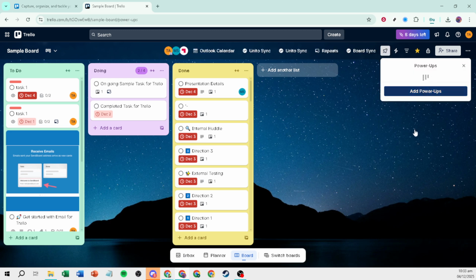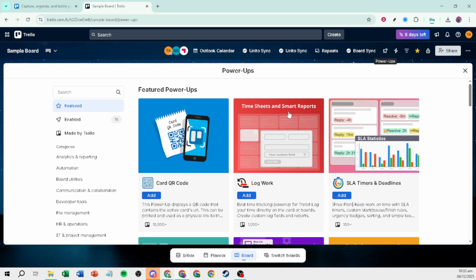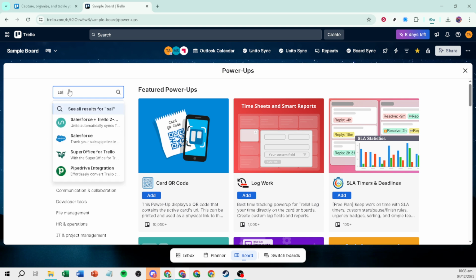Next, choose Add Power-Ups to open the Power-Up directory. Use the search bar to look for Slack. You're after the Slack Power-Up that lets you send alerts to your Slack workspace. Click it to view the details, then select Add. After adding, head back to your board and look for the new Slack icon in the board header. That icon is your control center for alerts.